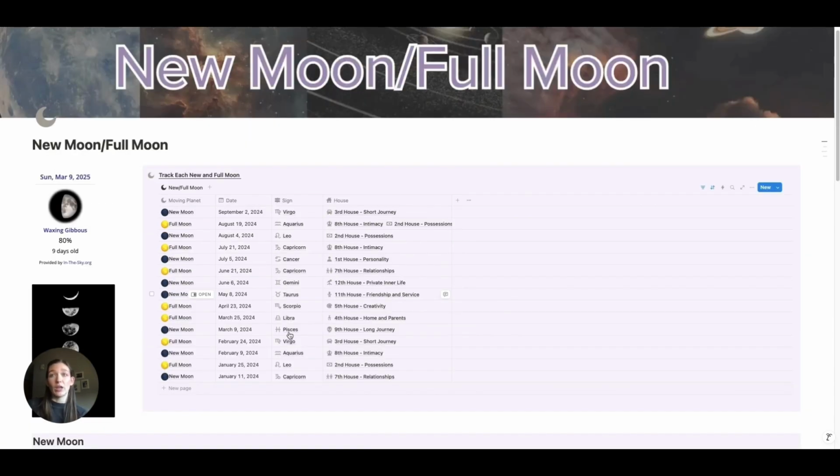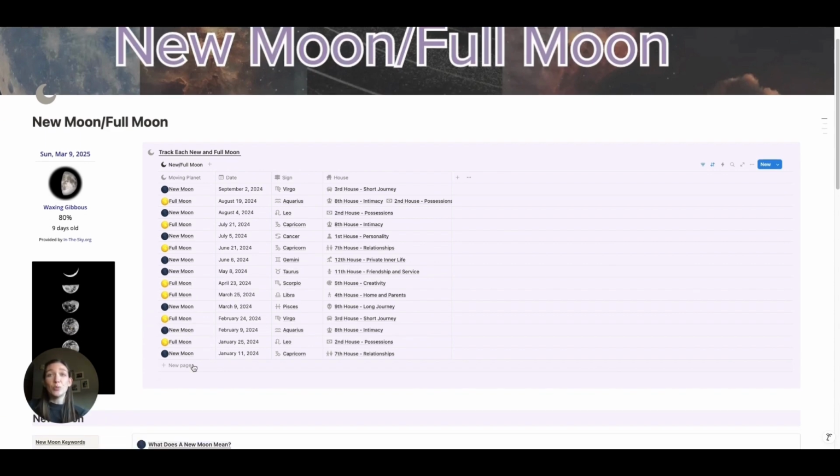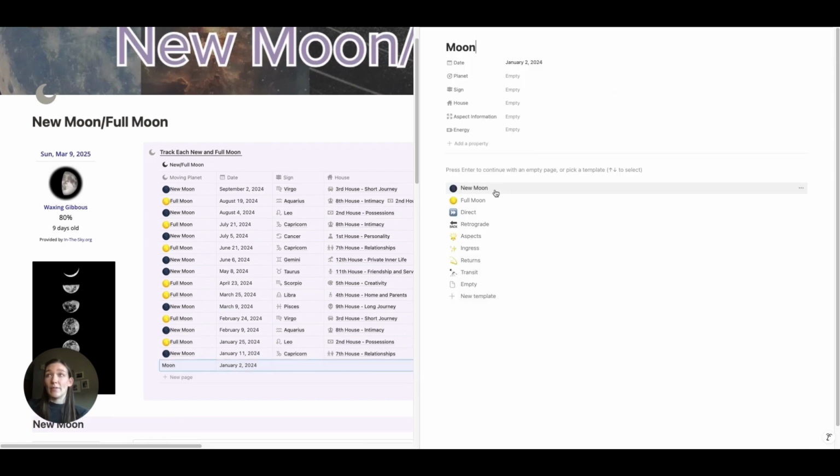So this is where the magic kind of happens. When we have a new moon or a full moon, you can look it up. There are so many different astrologers out there who talk about changes in the planets on a day-to-day basis. So you would just want to add a new page. And we'll say we're having a new moon.